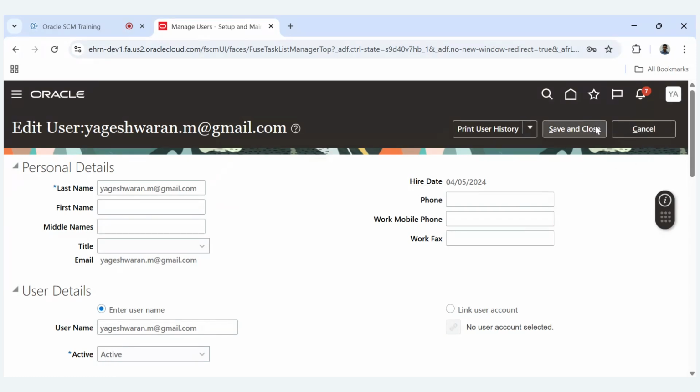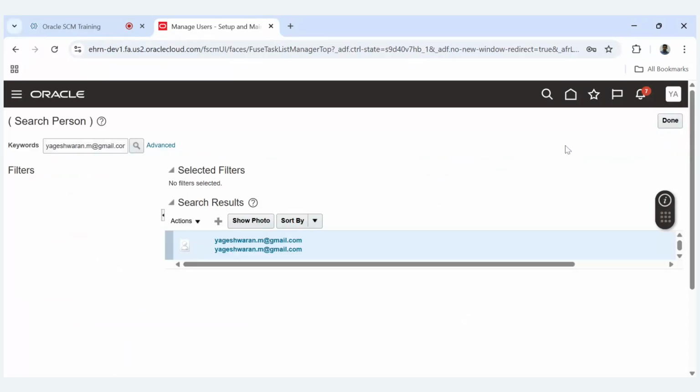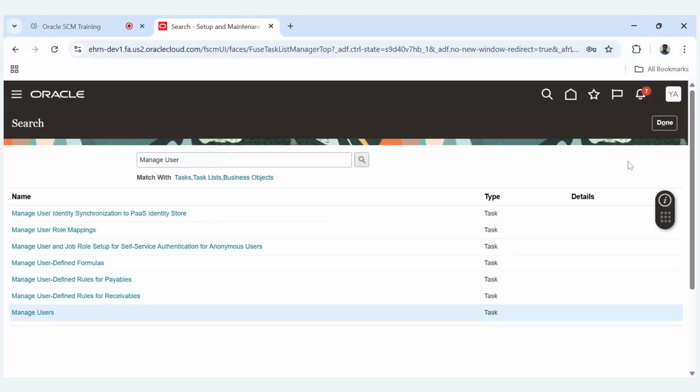I created the user, but I did not create the procurement agent, so I thought of just creating this. This is the same details I have entered. So let me just save and close. And we go to procurement.